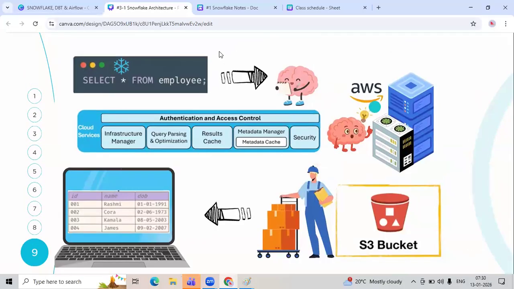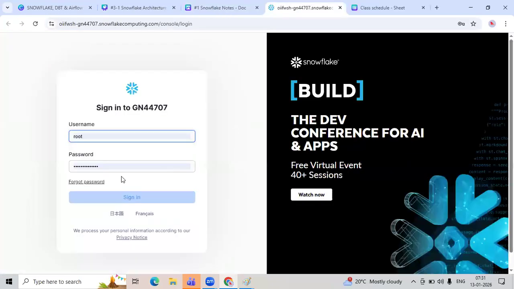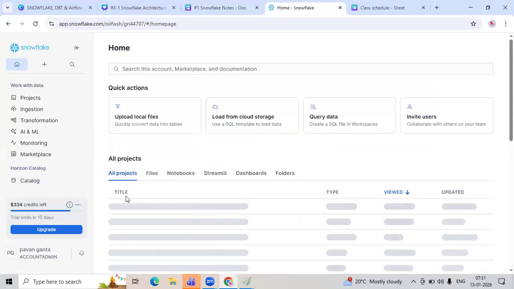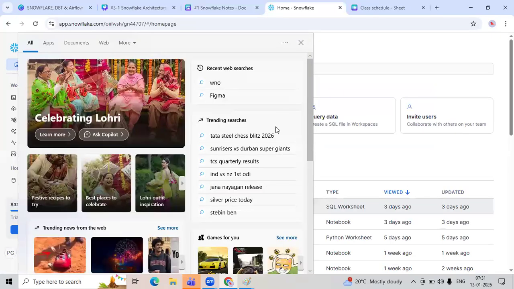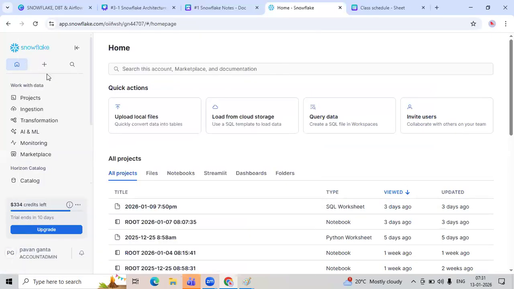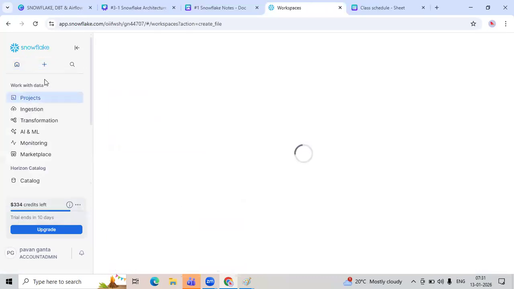Let me log in to my Snowflake account. Now I have given the root user and password, so I click on sign in. Now Snowflake will switch on the authentication. It will check whether this user has entered the proper username and password. I have entered the proper username and password, and that is the reason I'm able to access my Snowflake account. This is a Snowflake account. Now I'll click on plus SQL file.